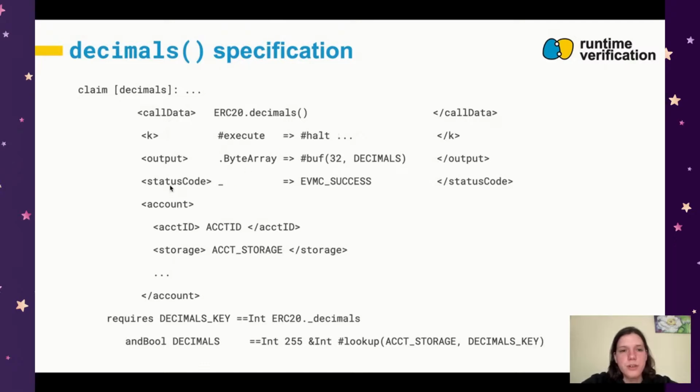We want that in all the cases of execution, the status code to be a success. So we are not looking for reverts. We're expecting the program to succeed in all cases. Okay, and we also want the function to return in all the cases the decimals value, which is a symbolic value.